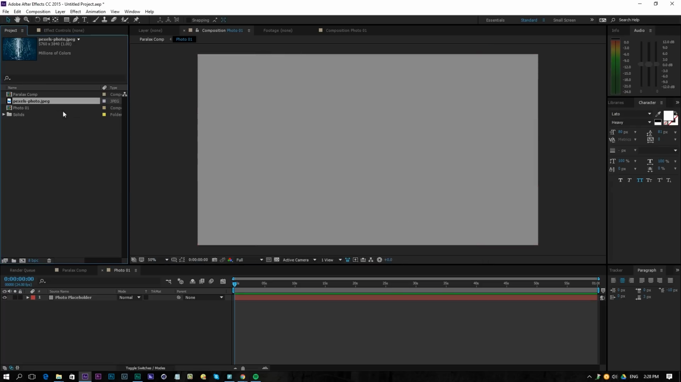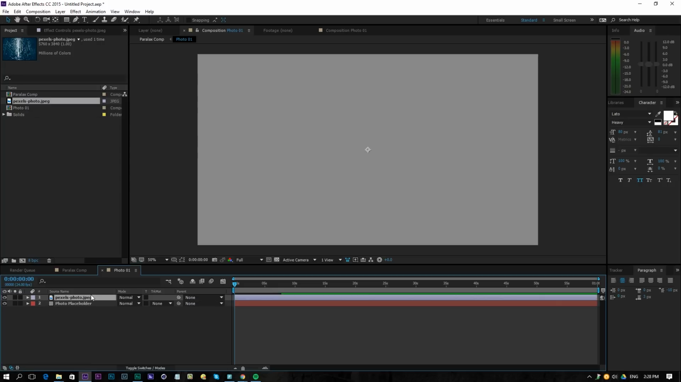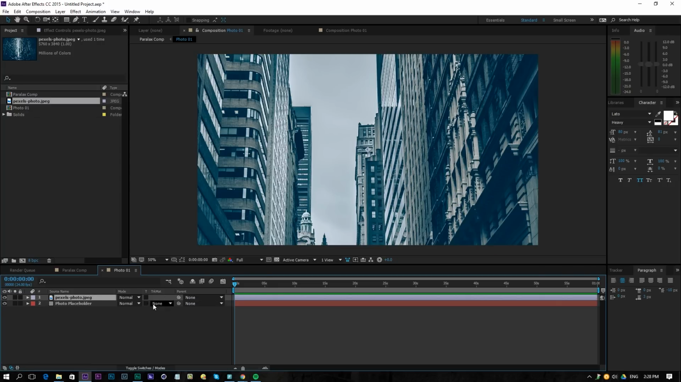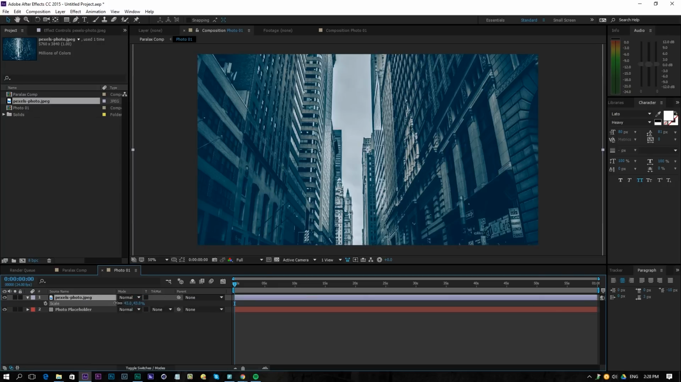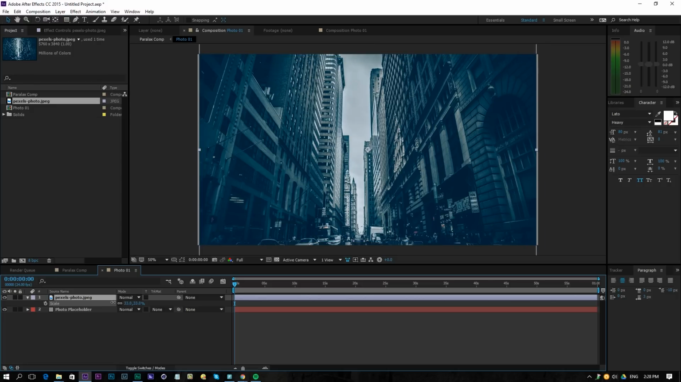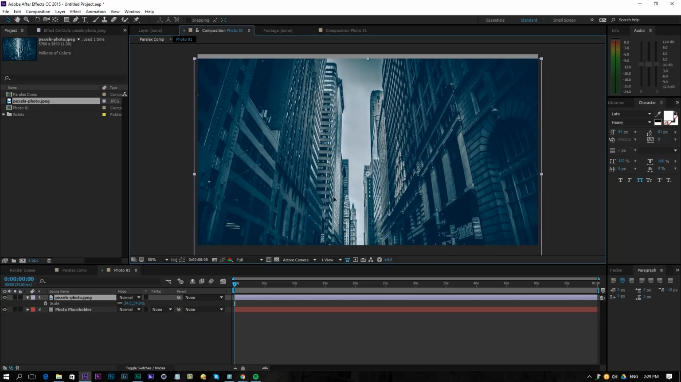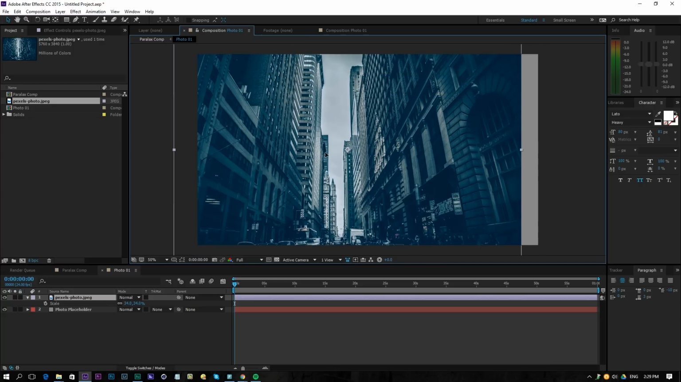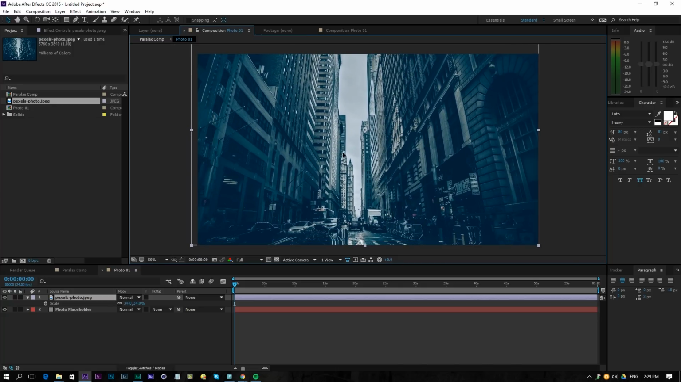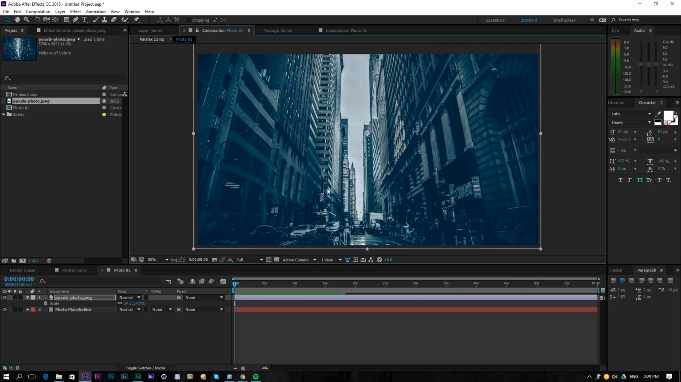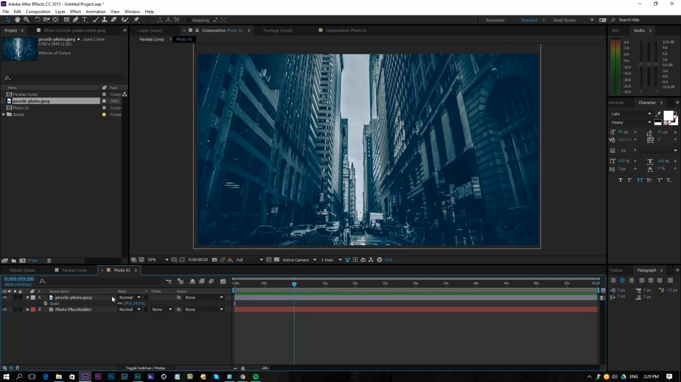So let's import this image and put it on top of your placeholder. The placeholder is just for if you don't have any images, but for now we can use this image. Scale it down a little bit until it fits the composition, then position it the way you want. I will put it a little bit more to the top here, like so. Actually, I'm not sure why it's not snapping. And there we go. So this is the image that I will be using.